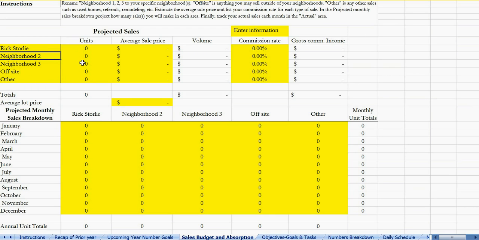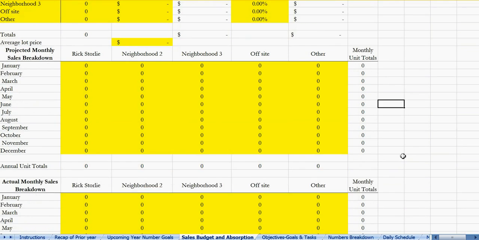Again, just put in the information here: how many units you project to sell annually, and what the average sales price is. That will automatically calculate the volume. Then you just pop in your commission right here, and it will project your total earned income per year. Secondly, I will go down and project by neighborhood, or just as me as a salesperson, how many sales I'll make each month. You type those numbers in here and it will automatically calculate over here.